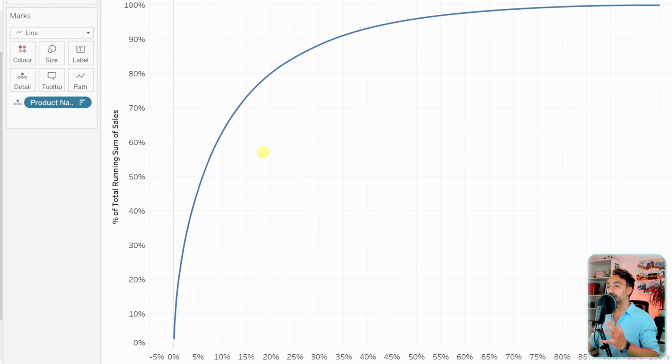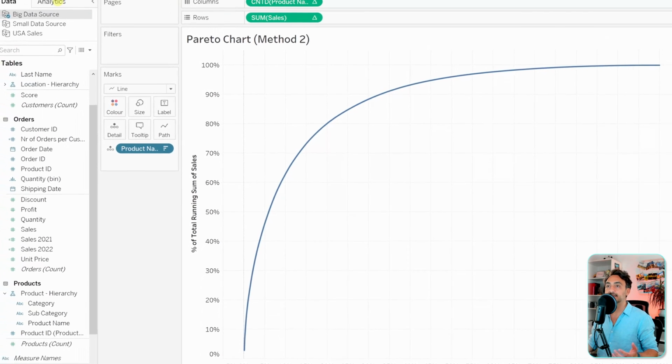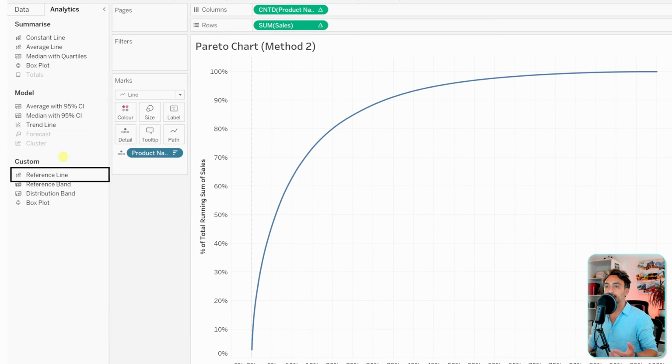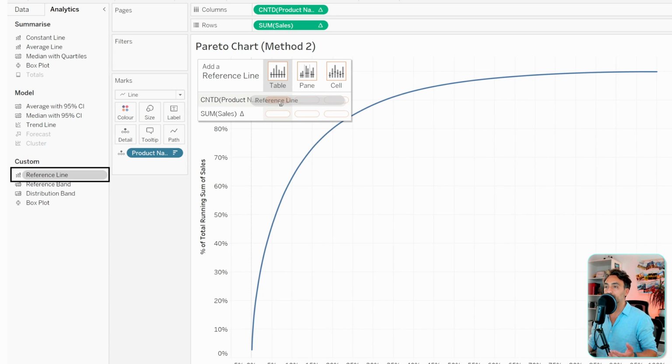So now we have to check whether it's true that 20% of our products make up 80% of our sales. In order to check that quickly and easily in the view, we can add the support of reference lines. So let's go and add some reference lines. Let's go to the analytics over here. Let's take a reference line and drag and drop it first to the first value.